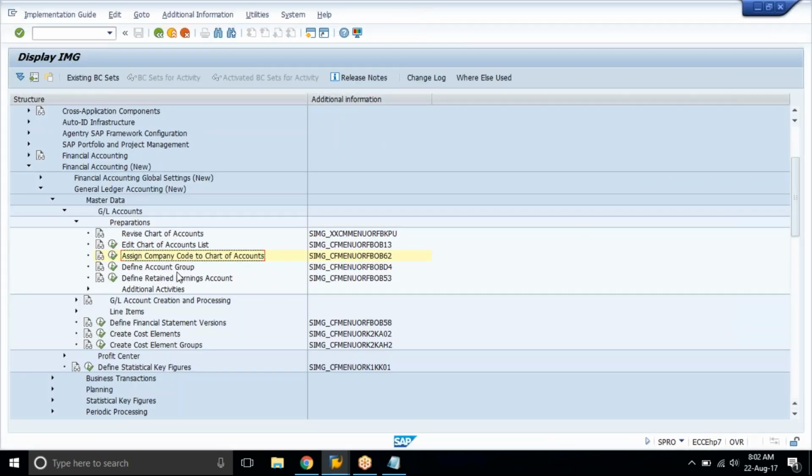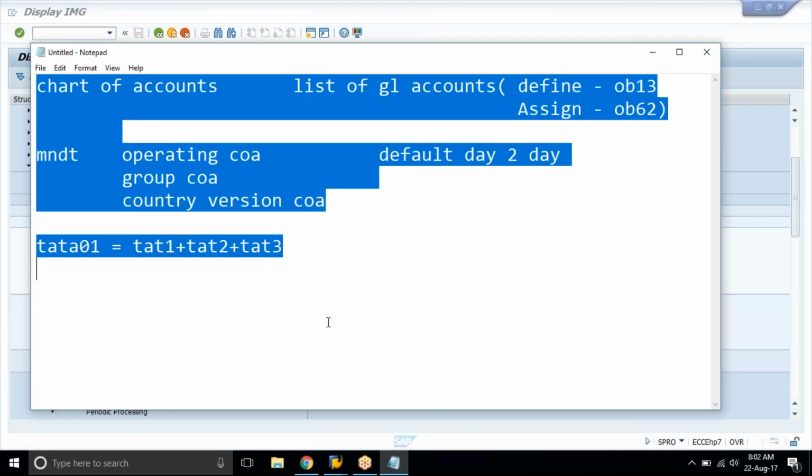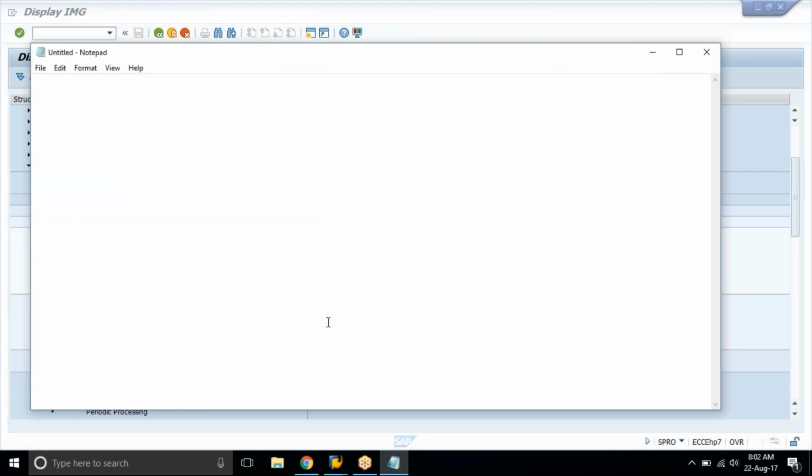The very next concept here is account group. This feature is called OBD4. The T code is OBD4. Account groups are what? I'll show you the format of a P&L and balance sheet.